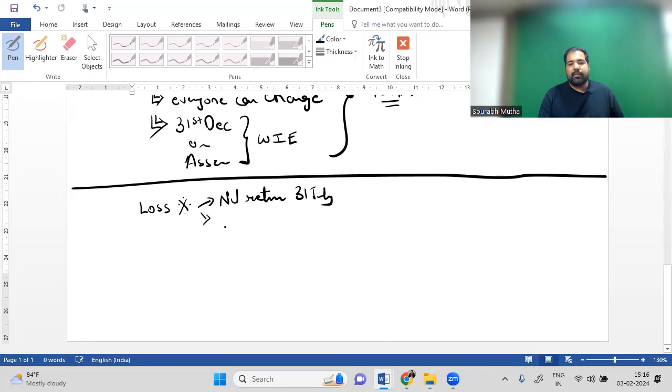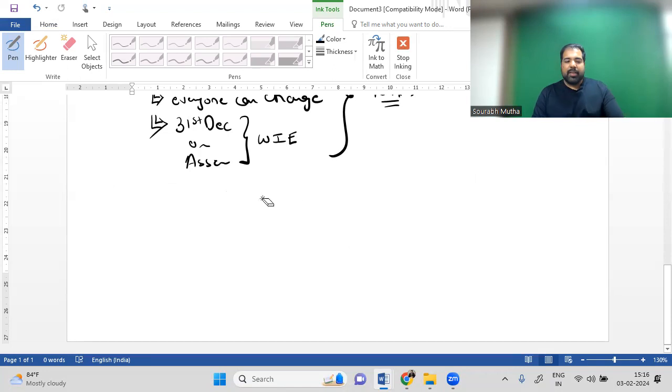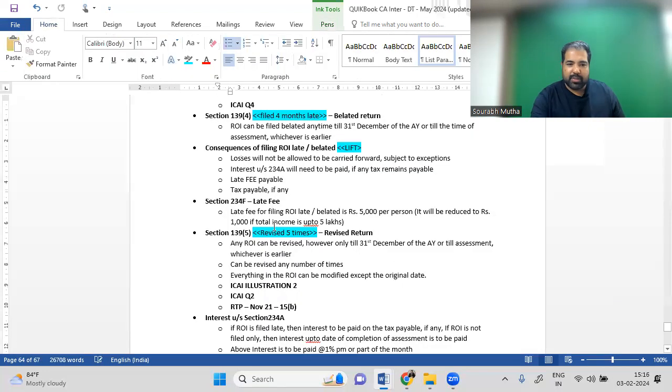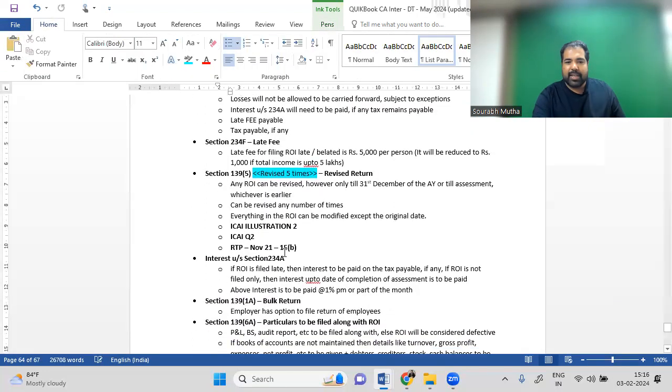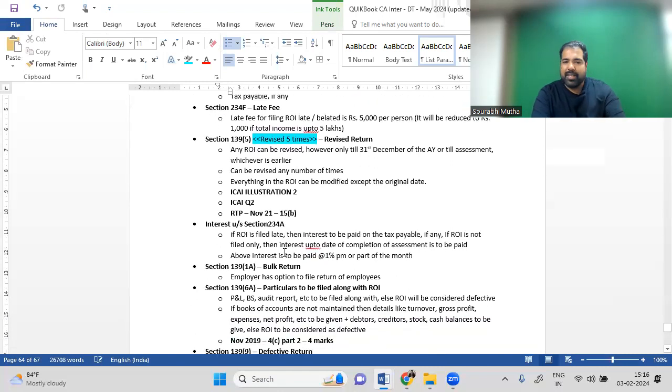Now, once we filed it, in the month of August, September, we revise it. We put the losses in it, and then we file it again. And the date will still be 31st July. Yes, so he can still carry forward his loss. Just some practical tip I'm giving you of what people do in case of desperate times. Guys, this is section 139.5, revised returns. Again, some questions from there on revised returns.